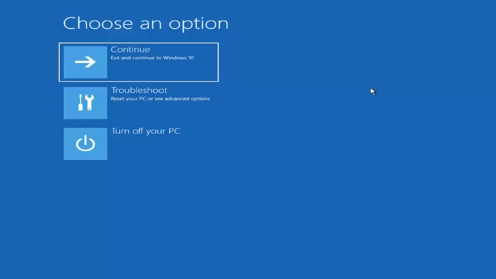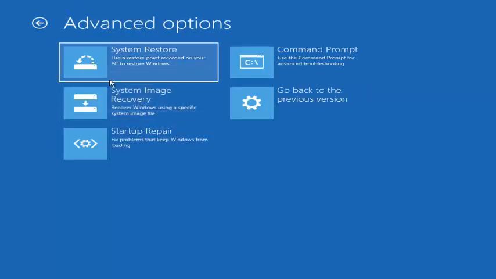So I'm going to cancel out of here. So basically at this point we've already discussed the System Restore. The next option I would suggest would be to go back to a previous version. The third option, if you do not have a system image recovery, which I'm assuming most of you guys probably don't, would be to jump ahead to Startup Repair, which will fix problems that keep Windows from loading. While this sounds very good, it probably has not fixed your issue yet because it usually loads this when your computer is stuck in an infinite loop.